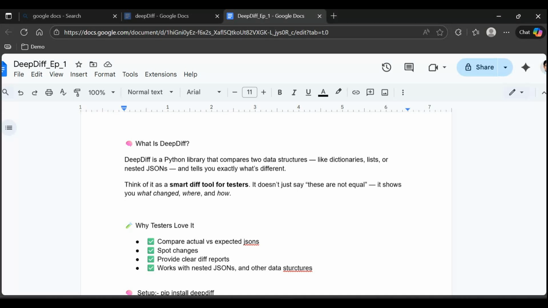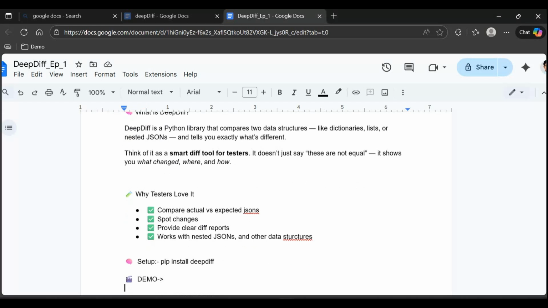Now these are some of the things that we have already discussed, on why it is important for testers. It compares actual versus expected JSONs, it supports changes, it provides a clear difference report, and not only does it work with JSON, it works with all data structures. So I pointed it out here again just to summarize. And to set it up, we just need pip install deepdiff, right?